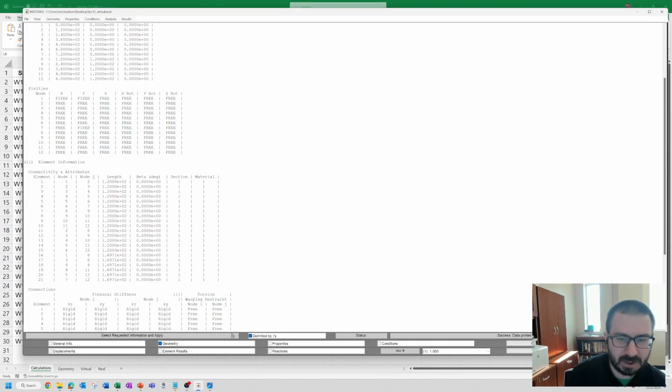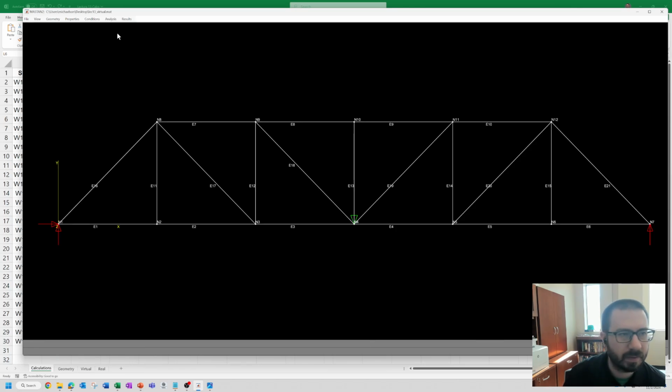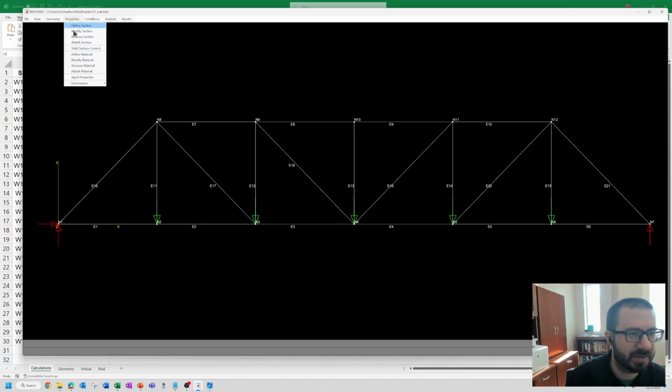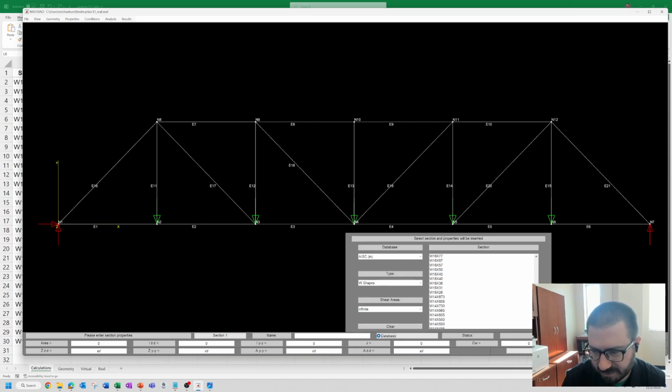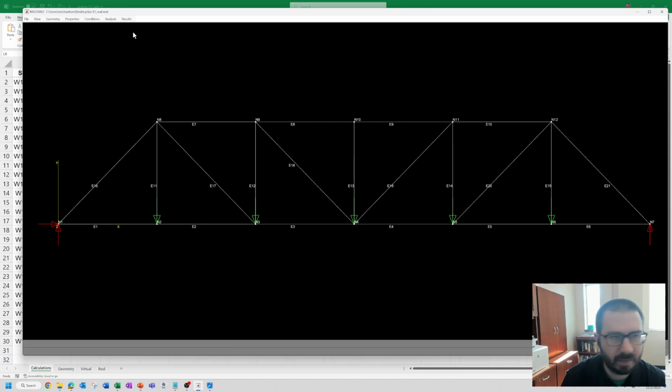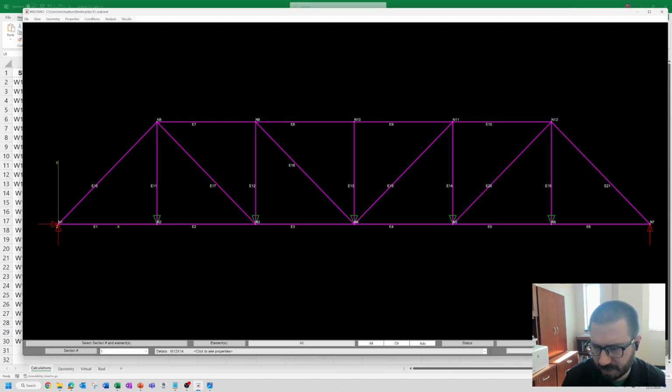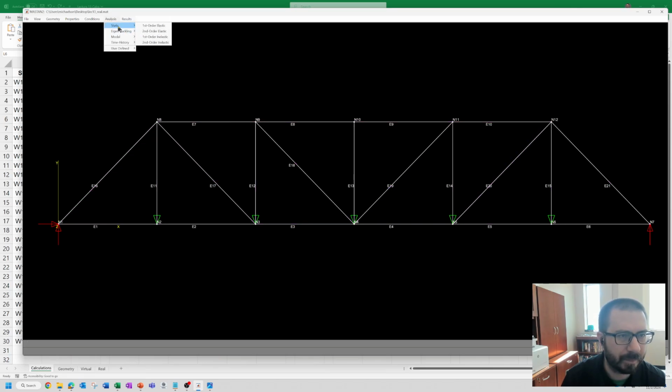Let me go back to my MASTAN model. Let's open up the real model again. Oh, I didn't save it, so I need to attach those sections again. So let's define a section. Let's define the W12 by 14s. There we go. Let's attach those sections to the whole model. And then let's run the model. Now again, I'm running the real model with the real forces.